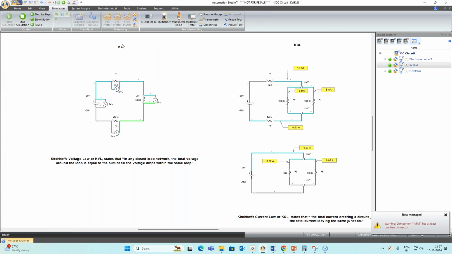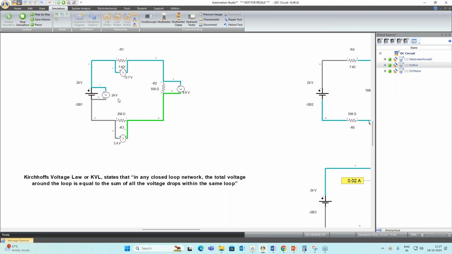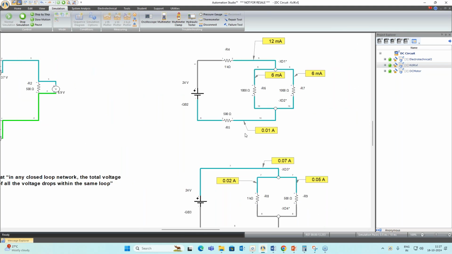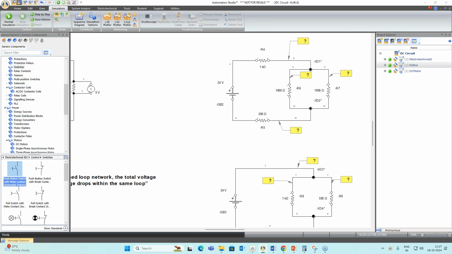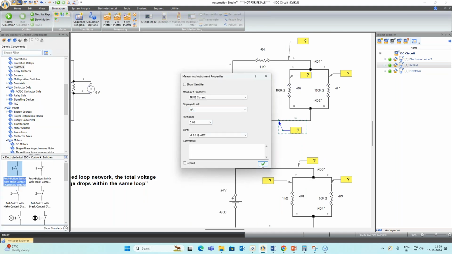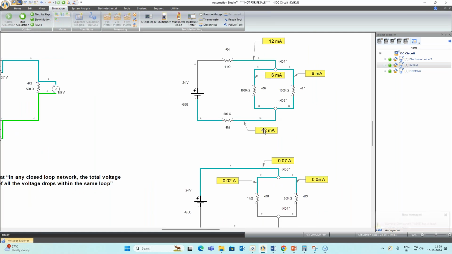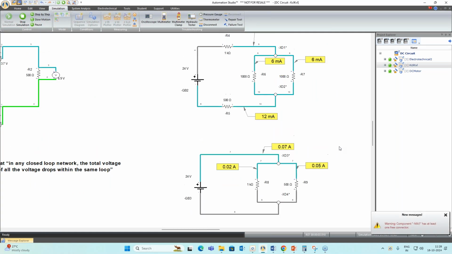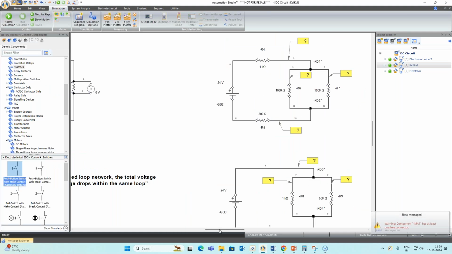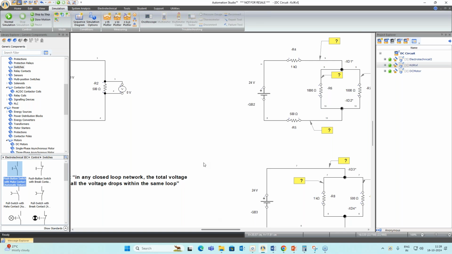So if I start the simulation, you can see according to the KVL, the input is 24 volt, so it is equally divided as per the resistances in that loop. And in the KCL, the incoming current and outgoing current are the same, and these are the branches. It is dividing into 6 milliamp because the resistances are equal, and this is in ampere. But if we change this to milliamp, we can see the incoming current and outgoing current are the same. So this type of theorems can be verified or proved in Automation Studio.